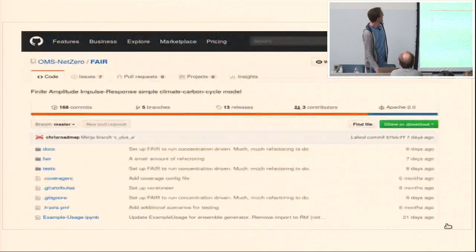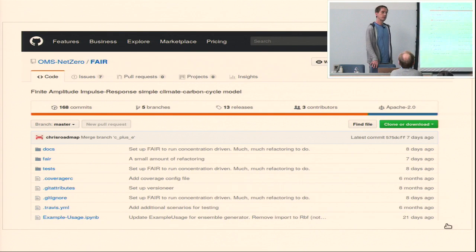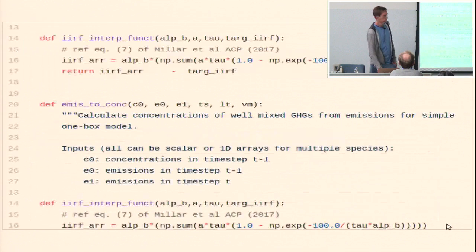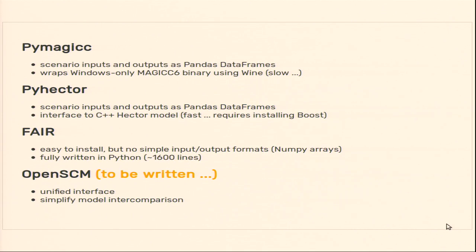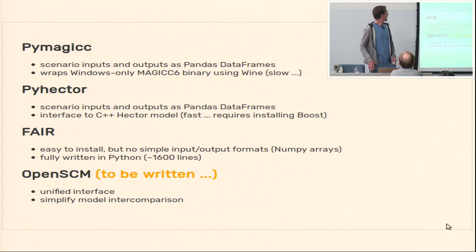Then there's the FAIR model, developed in Oxford and Leeds. The nice thing about FAIR is that it's completely written in Python, so it's quite easy to dive into the code and try to figure out what's going on. So PyMagic, PyHector, and FAIR are the models currently available in Python.